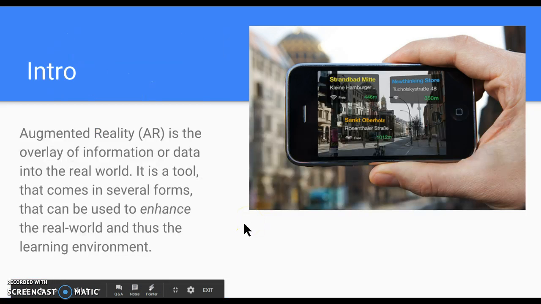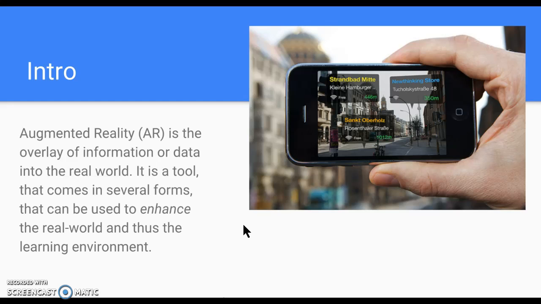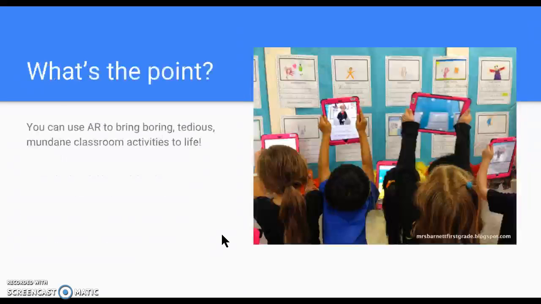So just a basic intro into augmented reality. If you don't know already, it's the overlay of information or data into the real world. It is a tool that comes in several forms and can be used to enhance the real world and thus the learning environment. So what's the point?